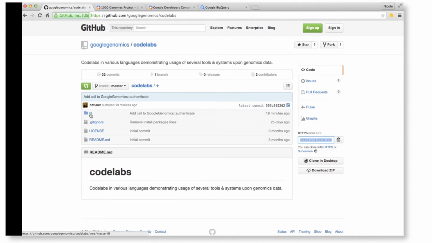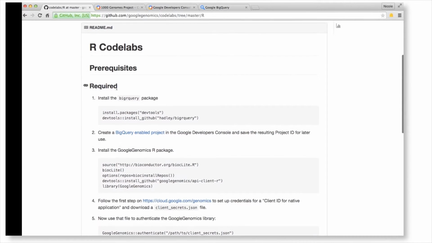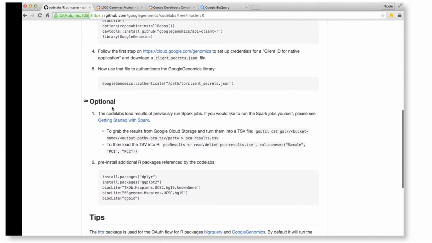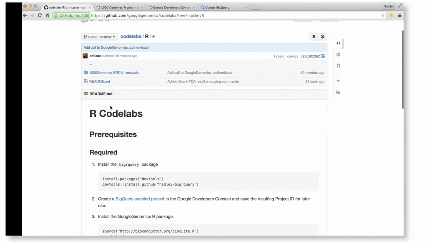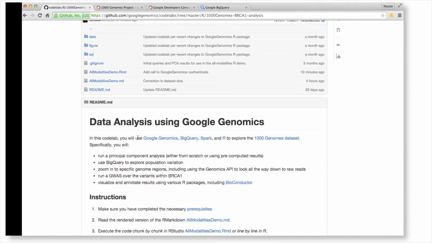So what we're interested in is the Codelab in the R directory. You'll notice that there are some prerequisites, so you're going to want to walk through these first to get your R environment set up to run this Codelab, but we're not going to go through them right here. The Codelab we're going to run today is a data analysis using Google Genomics. We're going to use a couple different modalities to work with the data: cluster computing using Apache Spark, large-scale analytics with Google BigQuery, and using the Google Genomics API directly to bring data into R and work with BioConductor.